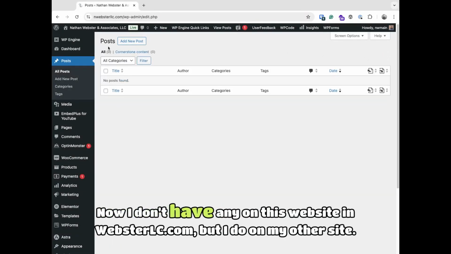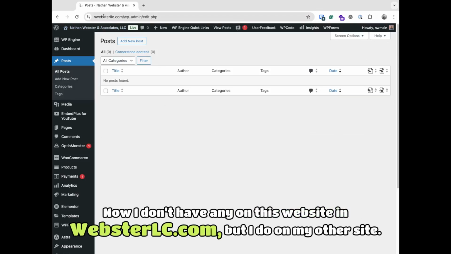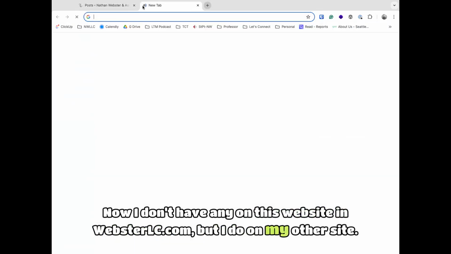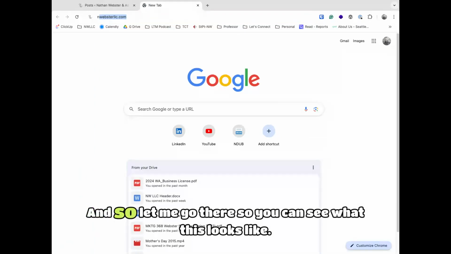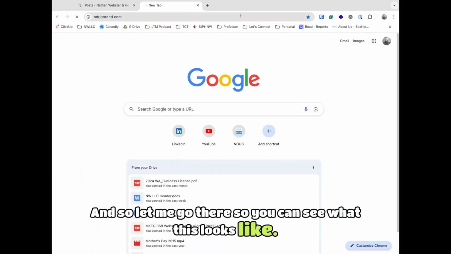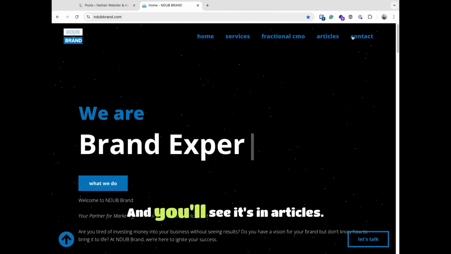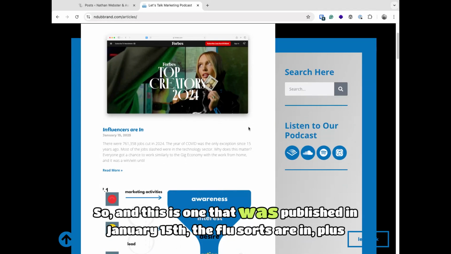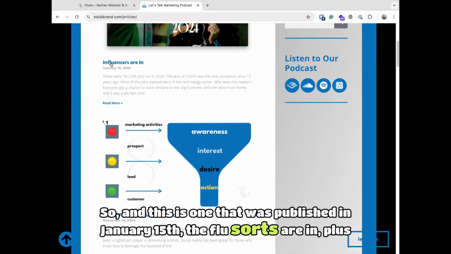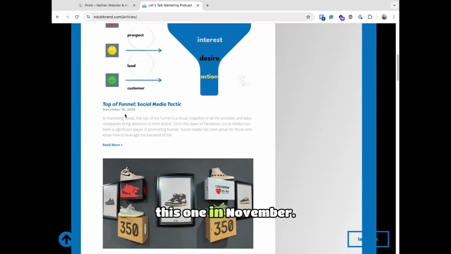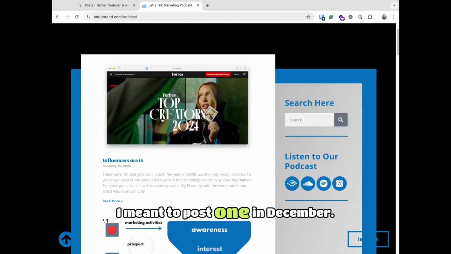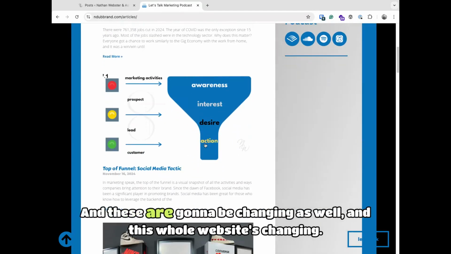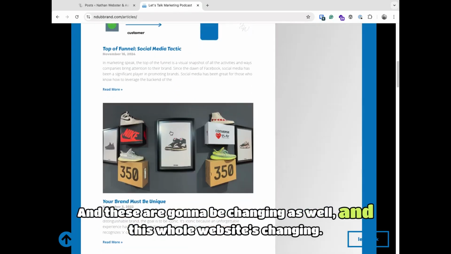Now, I don't have any on this website, websterlc.com, but I do on my other site. So let me go there so you can see what this looks like. You'll see it's in articles. This one was published January 15th. The flus are in. Published this one in November. I meant to post one in December. And these are going to be changing as well.